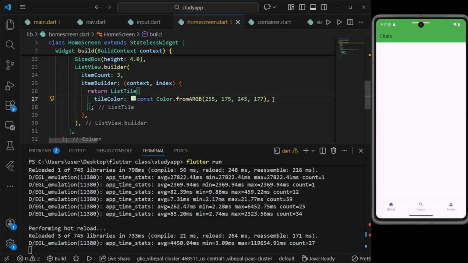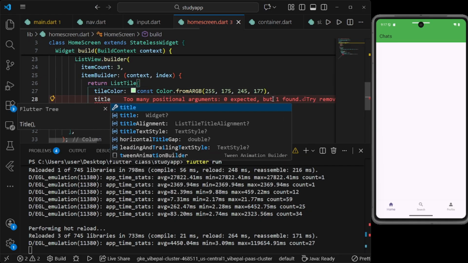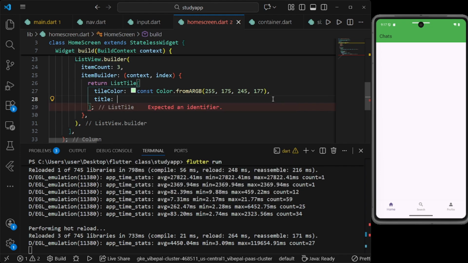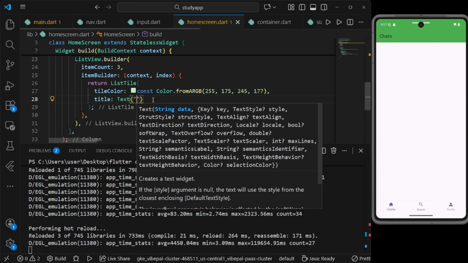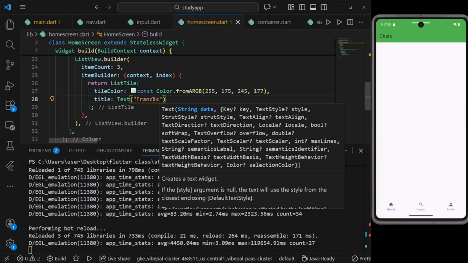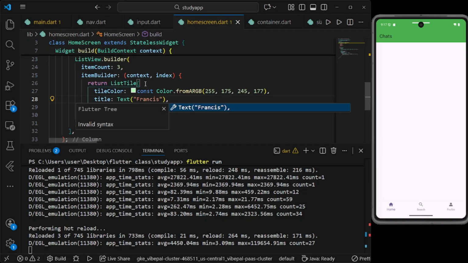And then we are going to return a title, and the title is going to be, let's say, Francis for now. It should be a widget. We learned this already. Text. The name is going to be Francis for now. Let's put Francis inside for now, right?